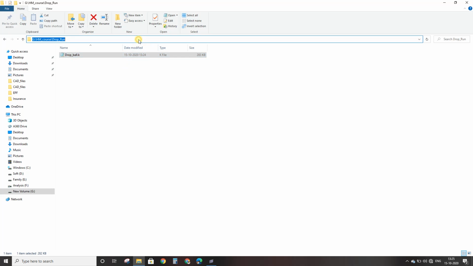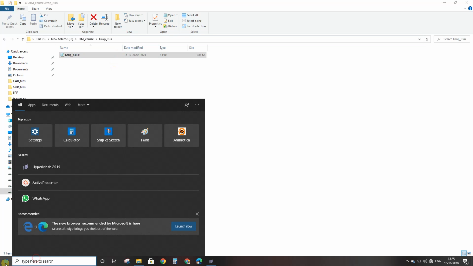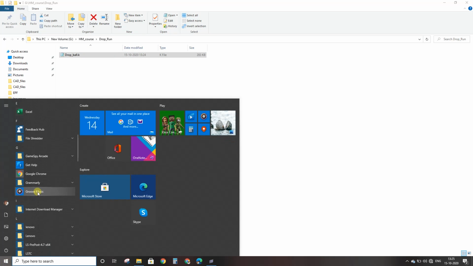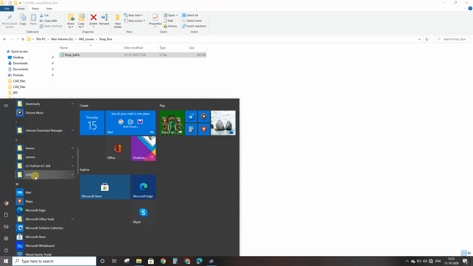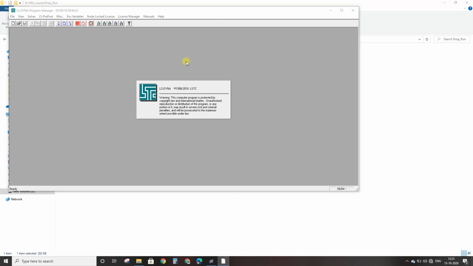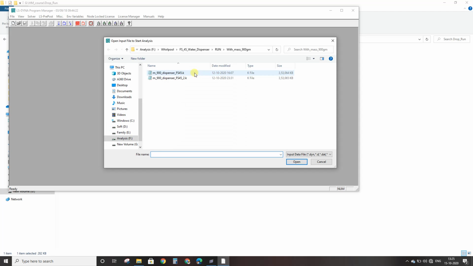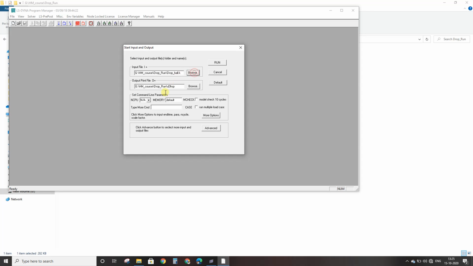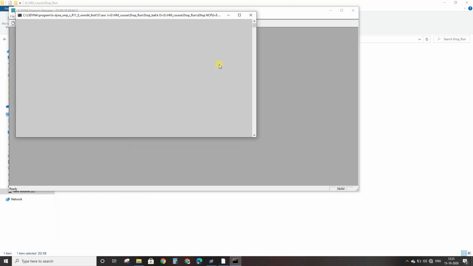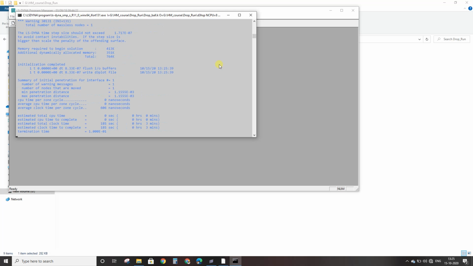Now we have to give the path to LS-DYNA. Open LS-DYNA, LSTC, LS-DYNA manager. Click on this, give the path for that file, number of CPUs I'm taking, and memory of 200, and run. About 3 minutes are required.